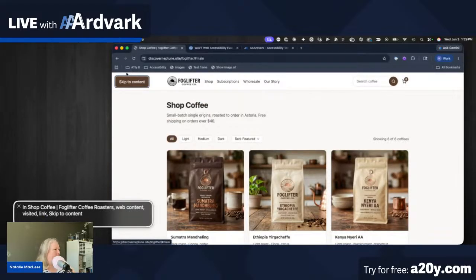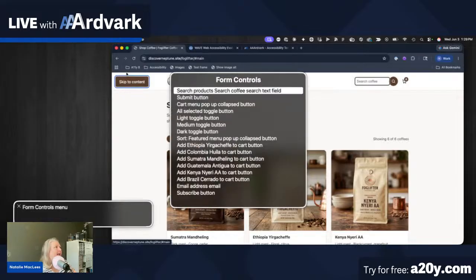Okay. Here we are. Now let's see if we can get the form controls menu. All right. So in form controls, I don't see any add to cart buttons listed there, but maybe they're links. So let's try to look at the links menu. Oh, here, no, there are add to cart buttons.